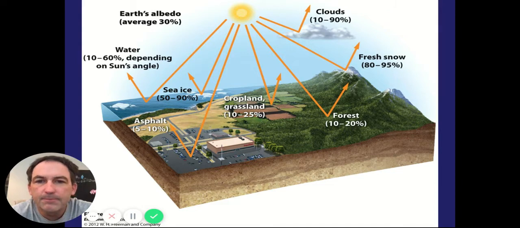Clouds are variable in their reflectivity. Ice tends to be highly reflective, anywhere between 50 and 90% reflective of radiation. And then pavement is the other end of the spectrum. So that tends to be highly absorptive or holds on to the radiation. So 90 to 95% of the radiation coming in will be transferred to heat.